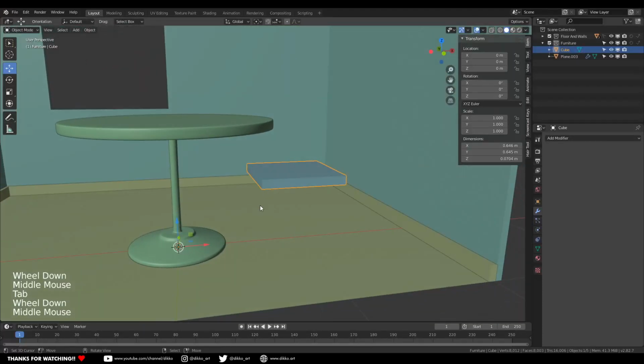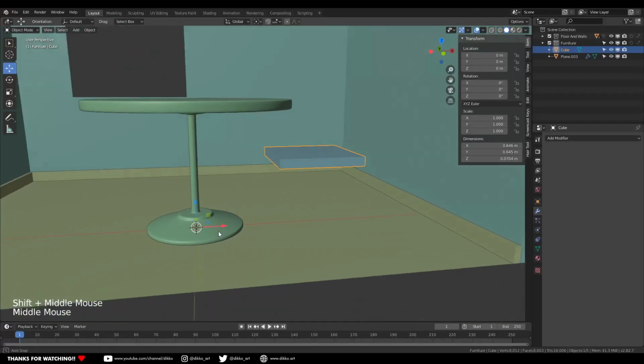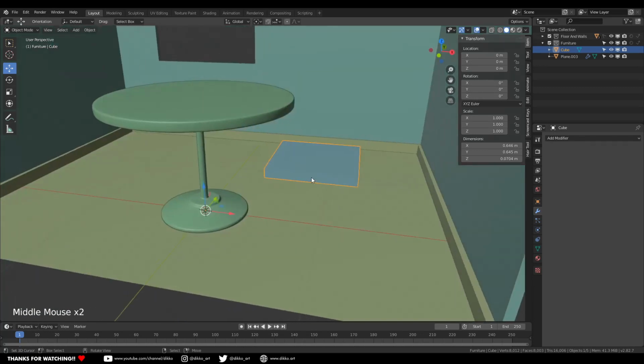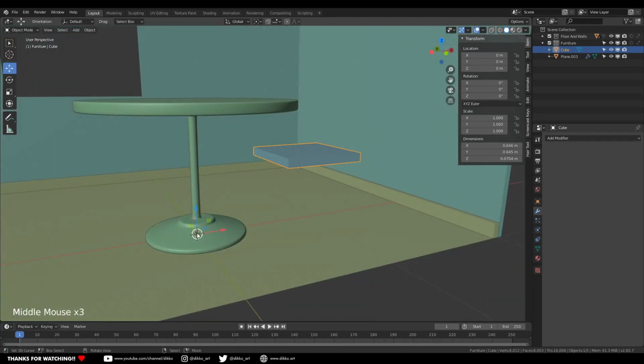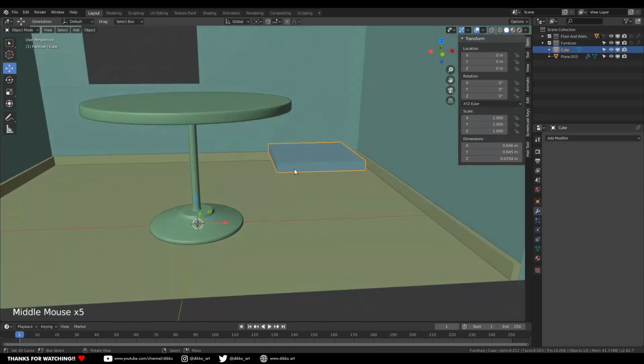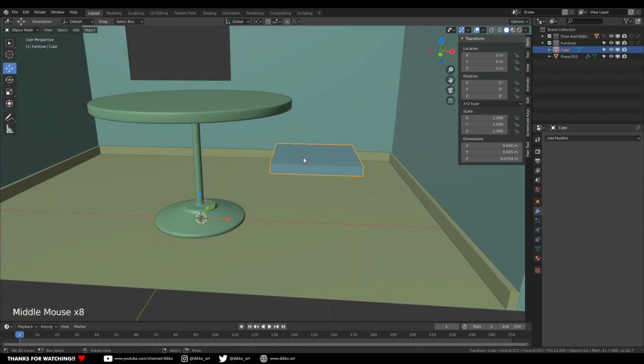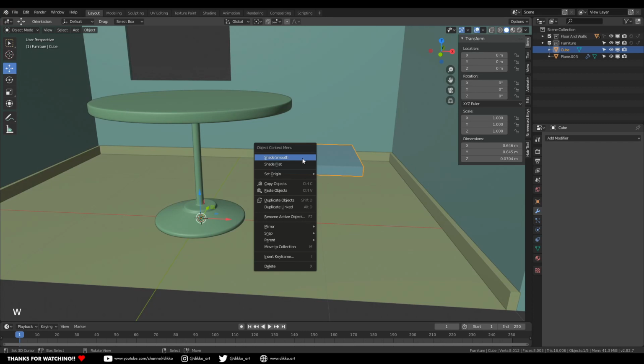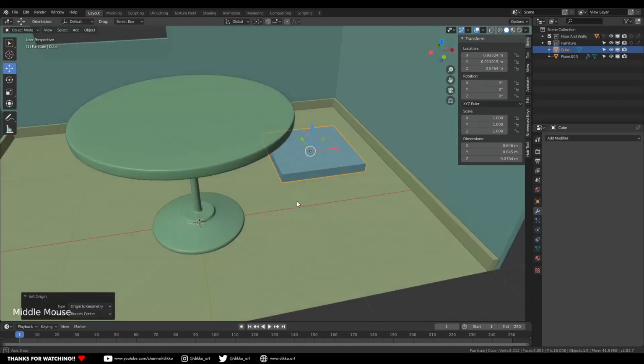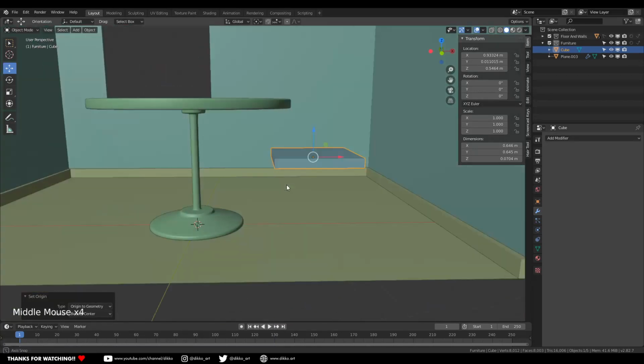Notice how the object origin, because I've been editing it, is a bit off whack. It's not actually in the center of this object, and I need to bring that origin point up to this seat. To do that, I'm going to push W or right click, go to set origin and then origin to geometry. Now the origin is set to the center of that object.